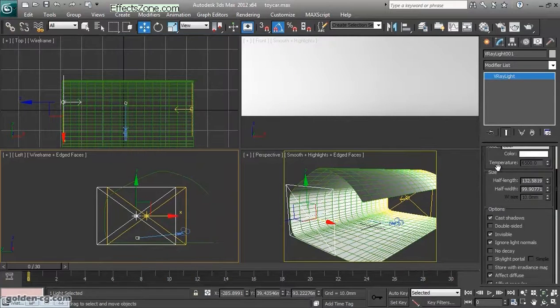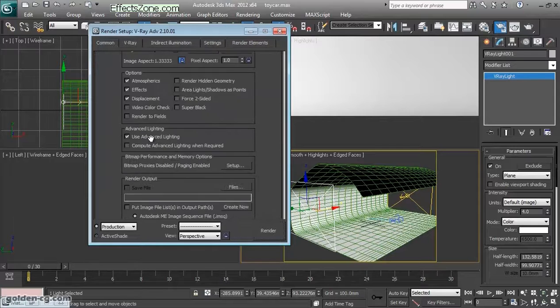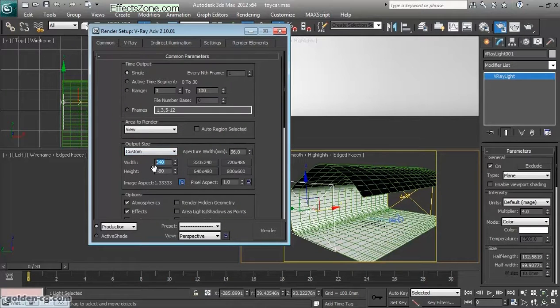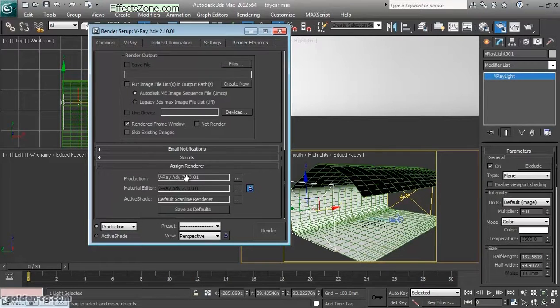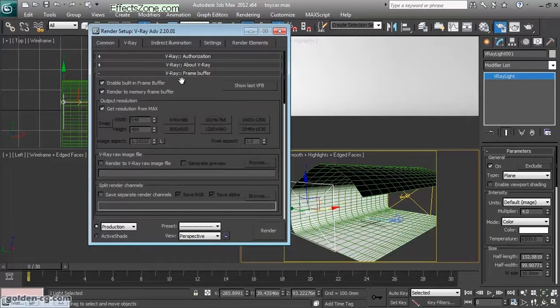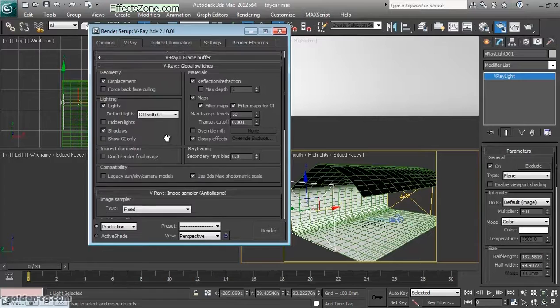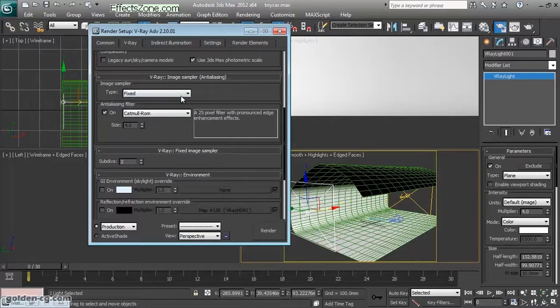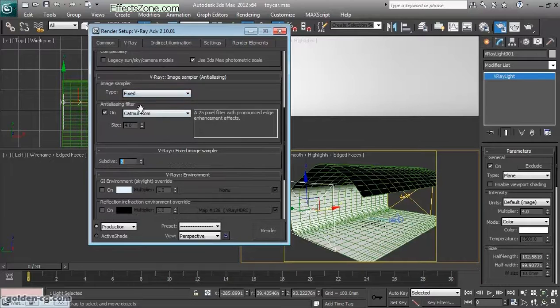Okay, so we don't have any other special things. From the render setup, from the command panel, the output size is a standard size, and of course we already applied V-Ray from the assign renderer. I'm using the frame buffer, and I always suggest you use it. Global switches, nothing special now. Image sampler, I use the fixed, but for the final render we will use the adaptive DMC sampler with the high setting, but for now I just use the fixed.